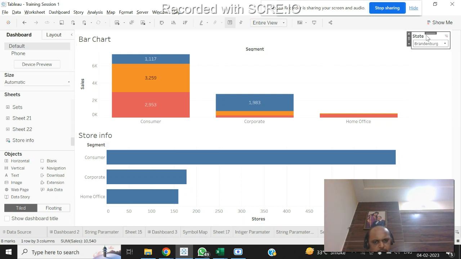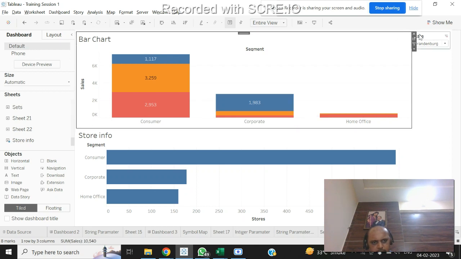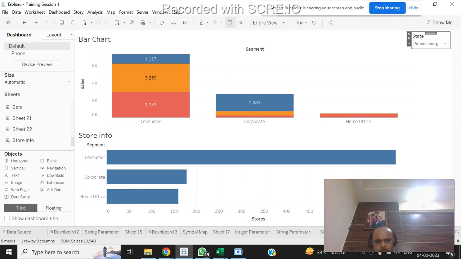Now, this state we are using in both. Even though we have taken this state from this data set, we are using it as a filter for both of my visualizations. Okay, any questions here?